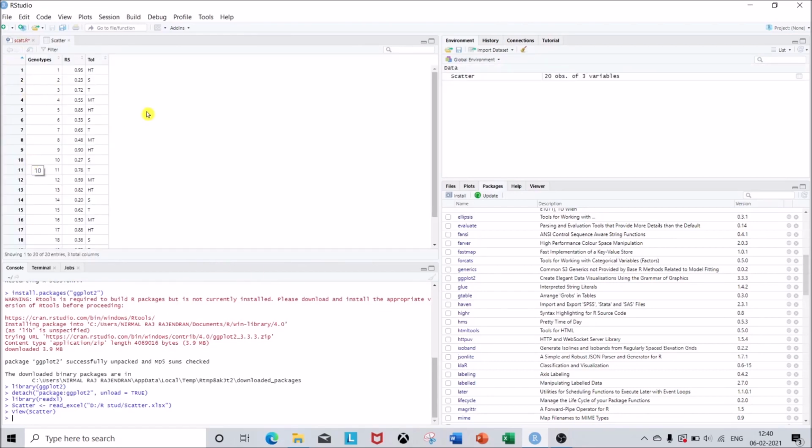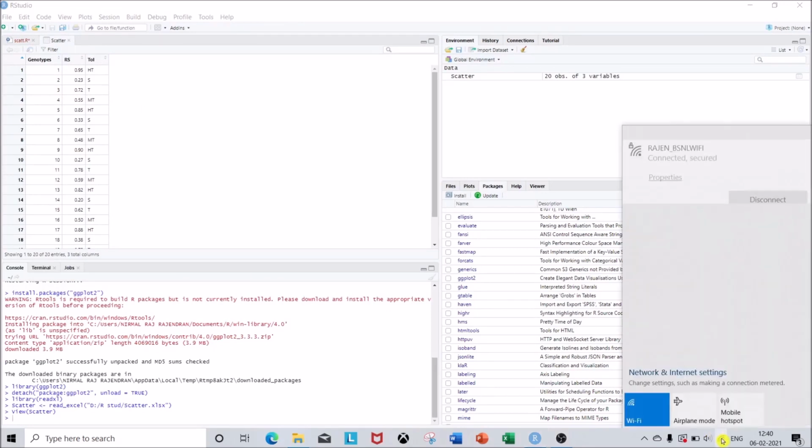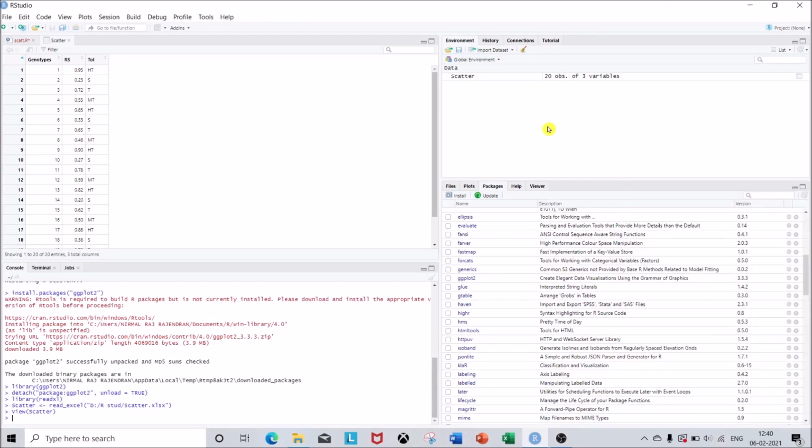So it has now been successfully imported, and while doing this, make sure that you are connected to an active network, because it helps in prediction. RStudio gives you hints about what went wrong or what to proceed with next. It will give you some suggestions, so it is better that you are ready with an active internet.